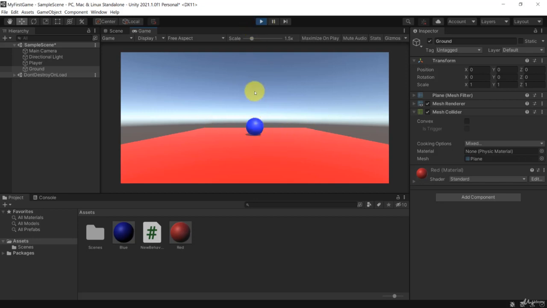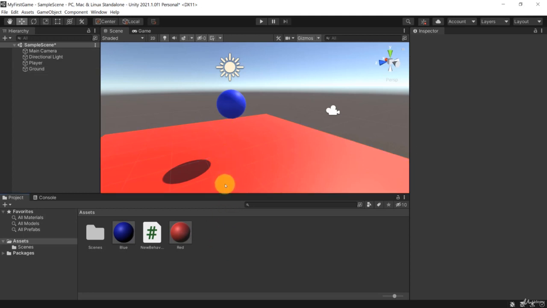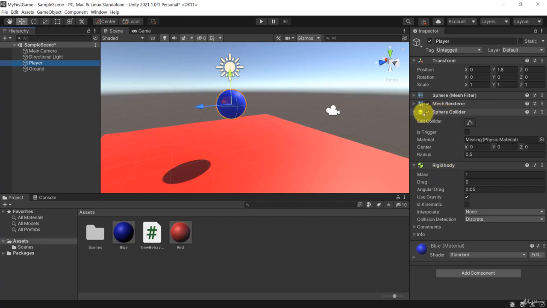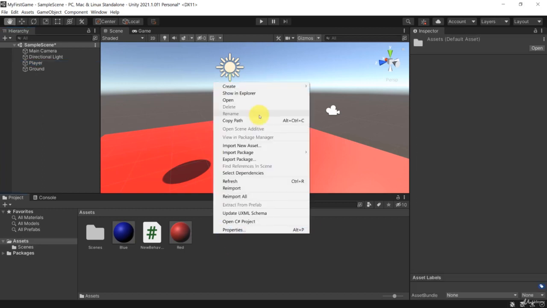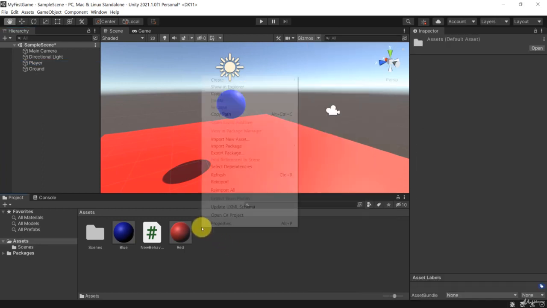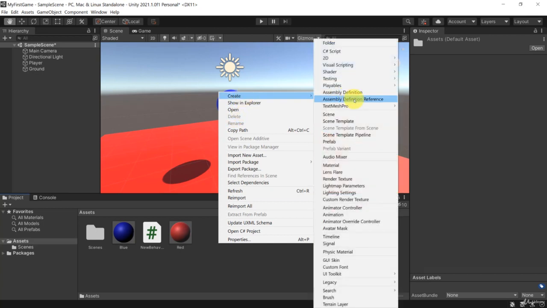But now let's actually make the ball bounce off the ground. In order to make something bounce off the ground, we need to change the physical material behavior of our sphere collider. So you can see here in the sphere collider, we can add a physic material. Let's create a physic material that will bounce. So right click into your assets and then go ahead and create a physic material.